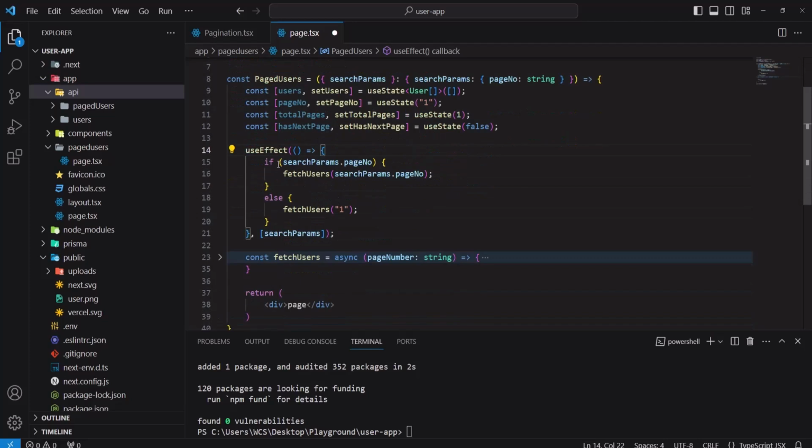and look here, first we are checking if we have this page number search param. If we have, then we are invoking this function. We are passing the page number, and if we don't have any search parameter, then we are also fetching the users with page number 1, which is the default, and we are adding this search parameter as the dependency of this hook, and that's it.